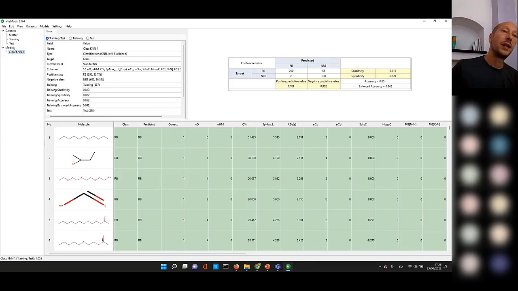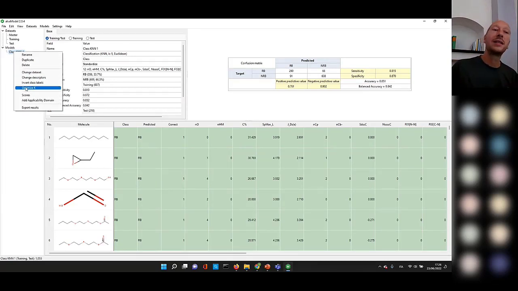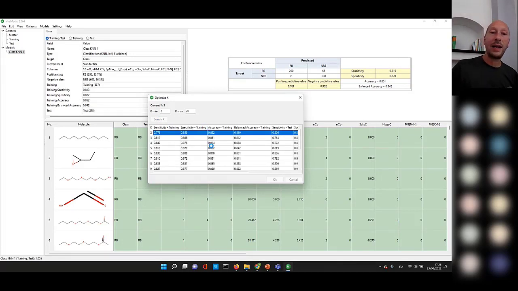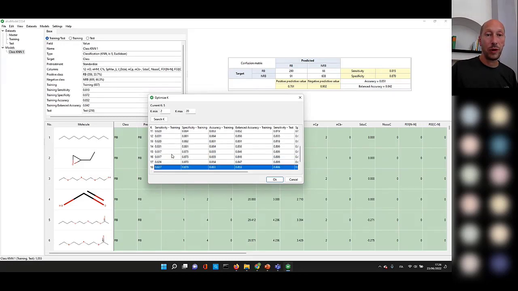So let's go in the main, in the tree view under the models. We can right click on our model and select this option, that is optimize K. Using this option, we can change the K value for a KNN model. So our model will calculate all the scores, iterating using a K equal to 2 until a K equal to 20. And so we will see all these scores calculated from K 2 to 20.